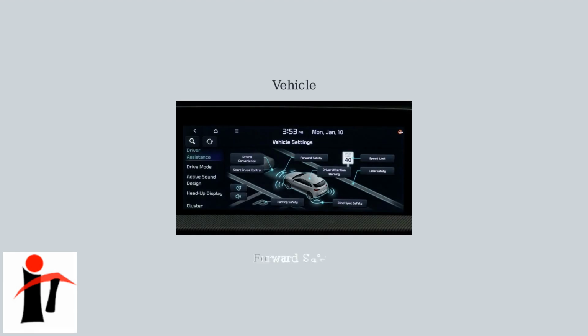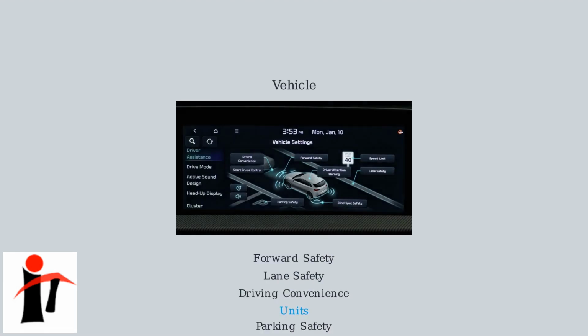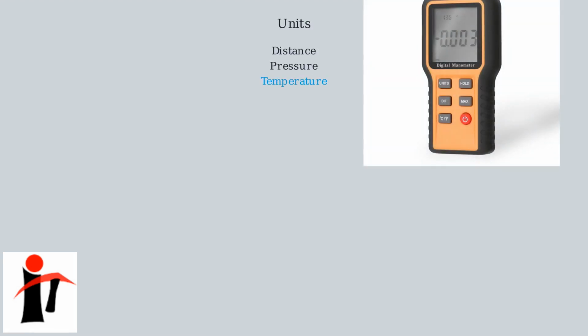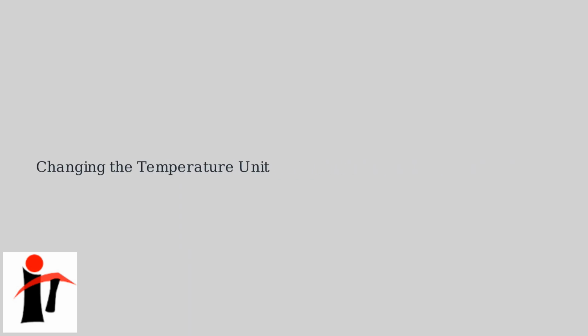Within the vehicle settings, scroll until you find the Units option. Tap on Units to access the Unit Customization menu. Here, you'll see options for various units of measure, including distance, pressure, and of course, temperature. Now we'll change the temperature unit in the Units menu.